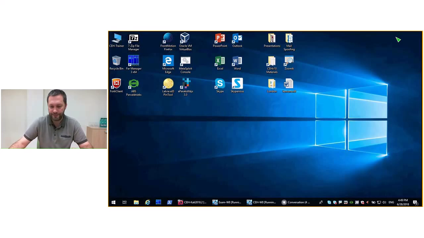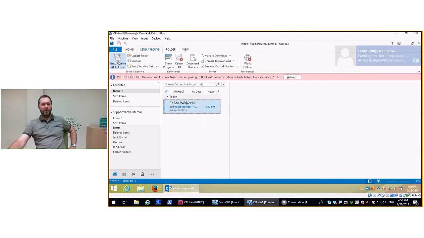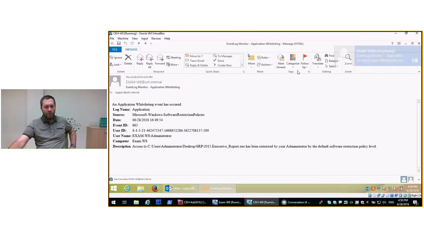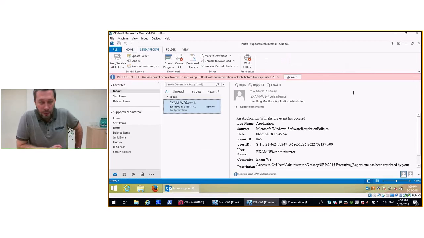Okay, now I'm switching back to IT support guys. Give me my email. I want something new. Oh yeah, it appeared right now. So a message came from the victim machine, with the computer name, saying that the administrator tried to launch this executable and it was blocked. Okay, so now I'm happy.